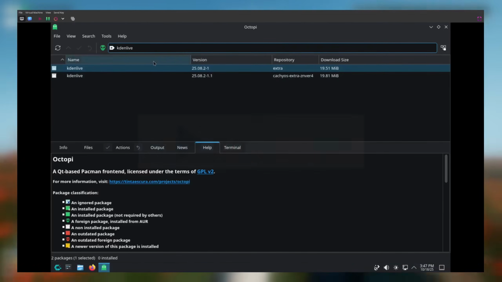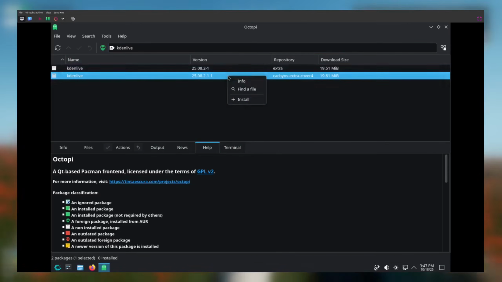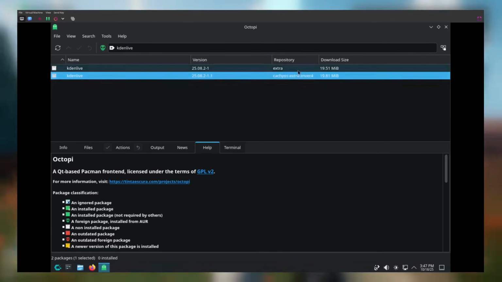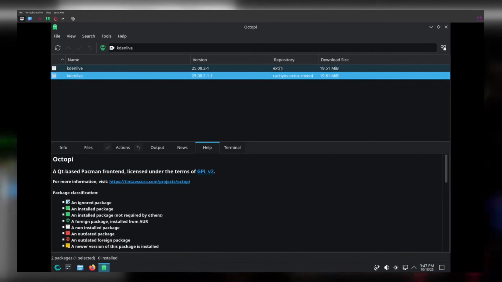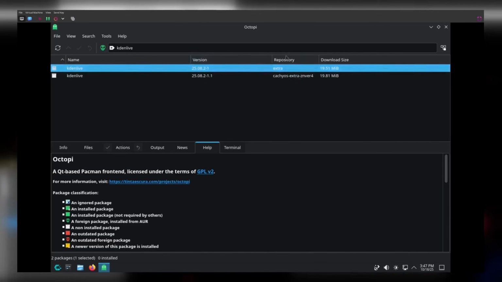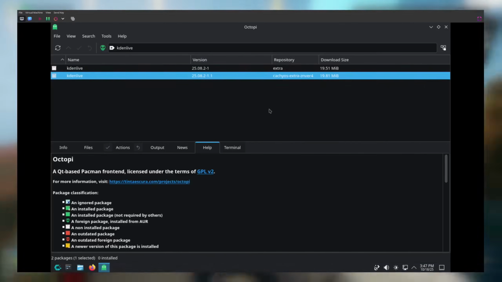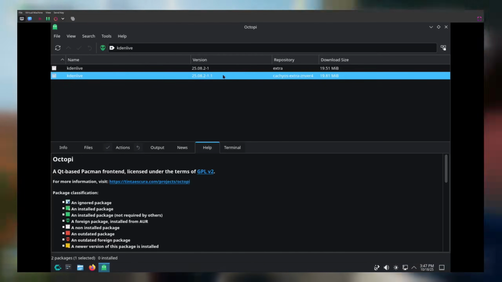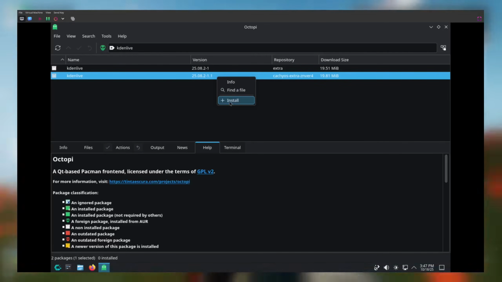Simply search for it in the list and right-click it to install. In this case, there are two different sources for repositories. If you don't know which one to pick, go with the CachyOS one, or if that's not available, Extra works. If it doesn't work out, you can always uninstall it and try from the other repository. I'm on CachyOS, so I'll go ahead and pick that one.